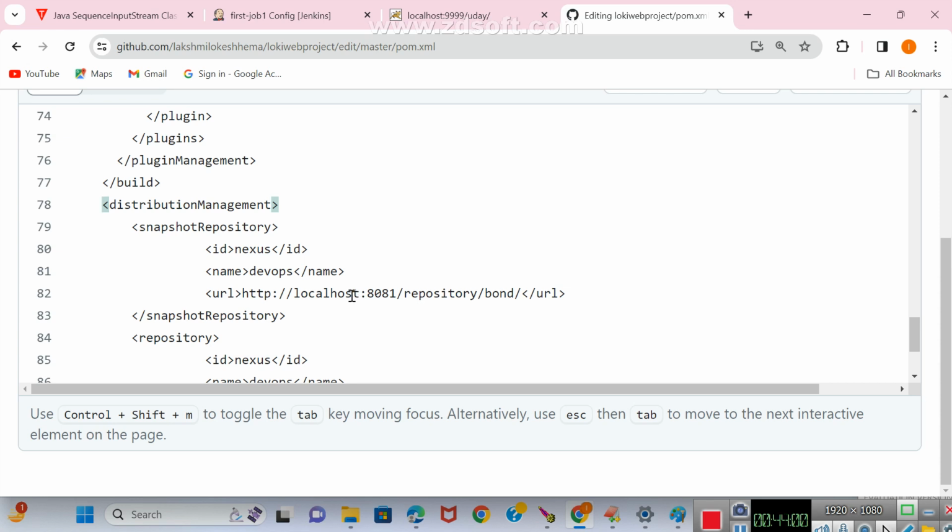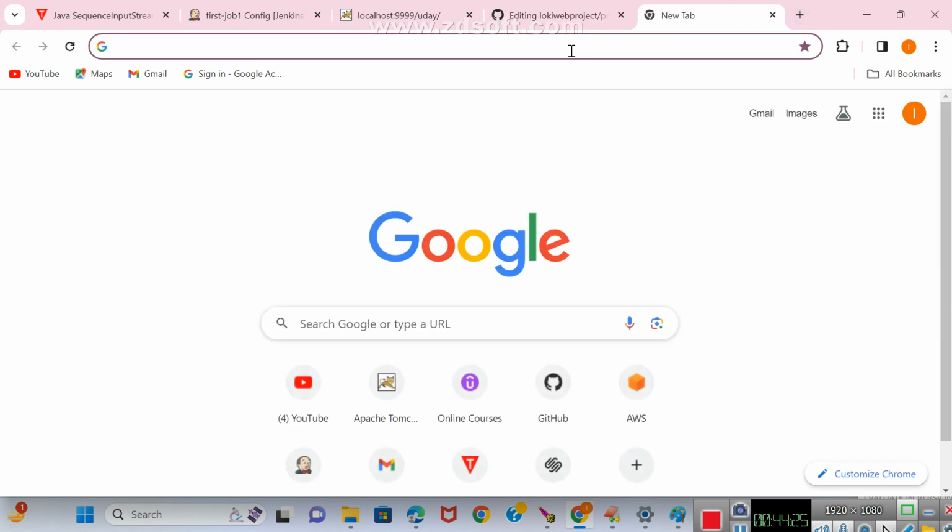You want to move it to where? That is the private repository. What is the private repository? Nexus. What is the name here? At least respond here. What is the name here? Bond. Shall we really see that name? With that name, is our war file there or not? Shall we go and check it? How can we check it? Now click here. Nexus.